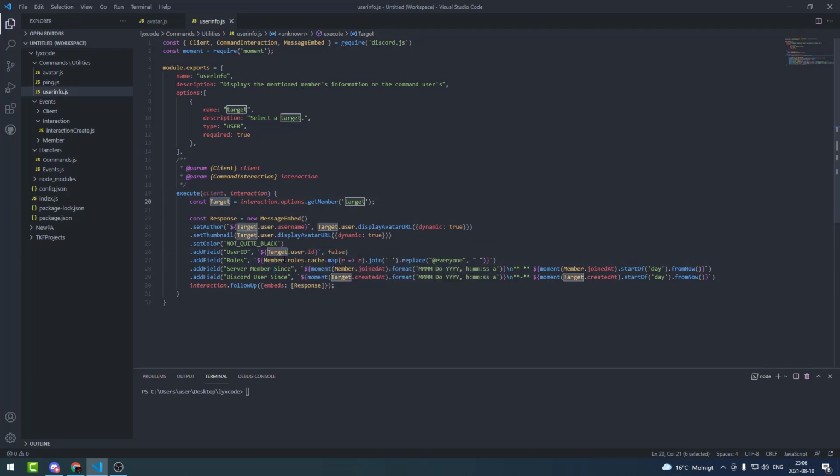The member roles should be target.roles. And we can just remove this because I actually now want to add everyone to be in the map. The member.joinedAt should be target.joinedAt, same over here, and the target.createdAt should be target.user.createdAt. Mistakes are bound to happen. We're going to error handle and we're going to see.